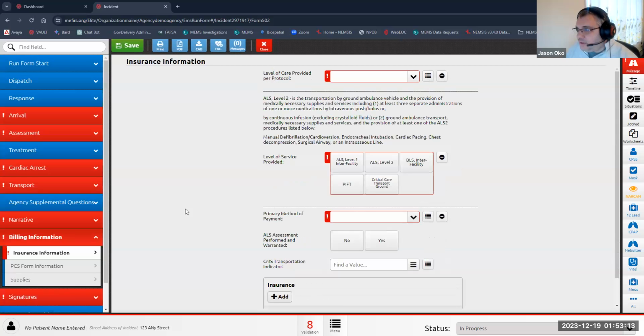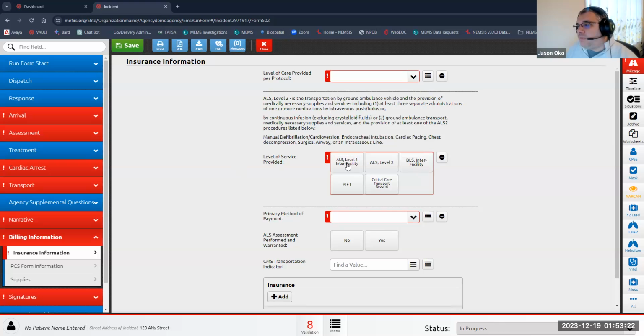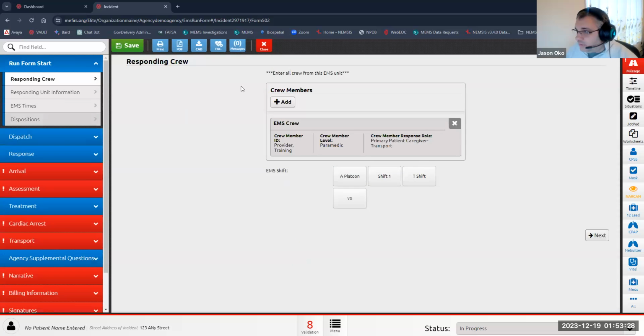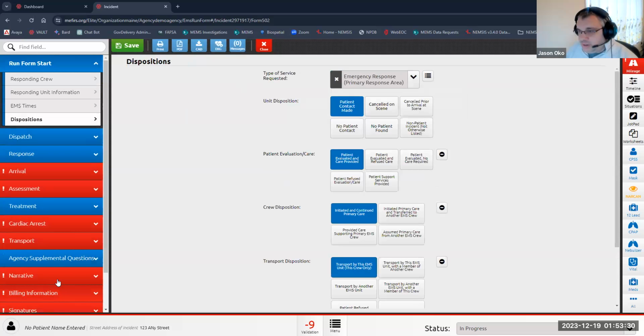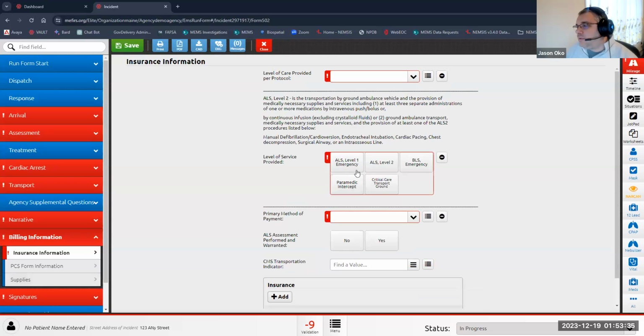On the billing information section, we have this field, level of care provided per protocol. This is a new field. Please make the appropriate selection here. Level of service provided, this is not new. This is the same that it was and it is on the current run form. We're going to change back to emergency call just to show you how that plays out. So make the appropriate selection of the level of service provided.